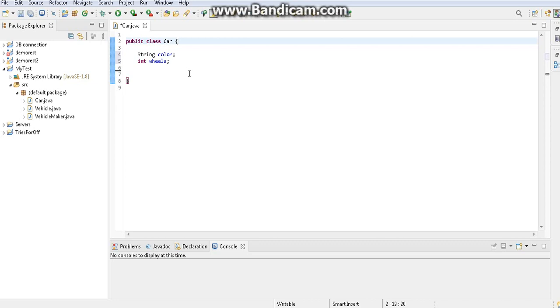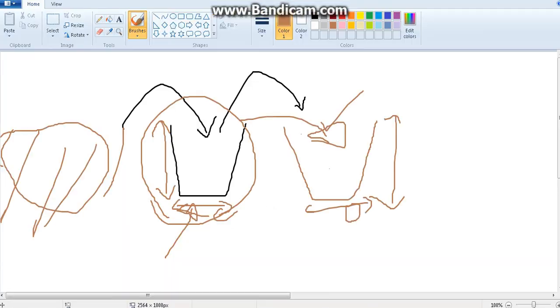Hello everyone. In the last video we saw how we can create a basic class, and in this video we will see how you can create an object out of this class. That means the process of creating an object from the template. This concrete template is done. Now we are going to make an object, make a real thing out of this.